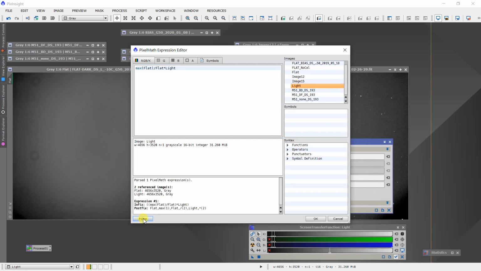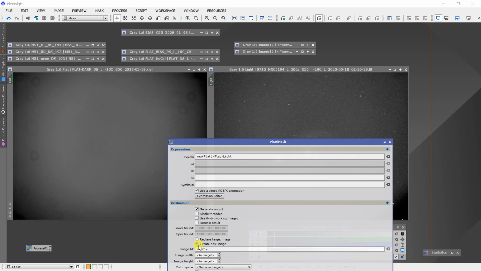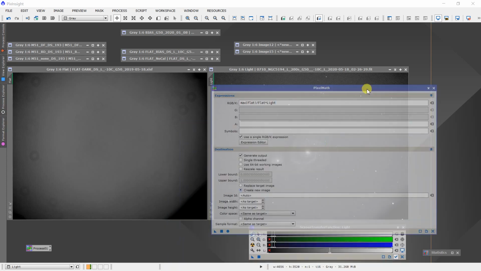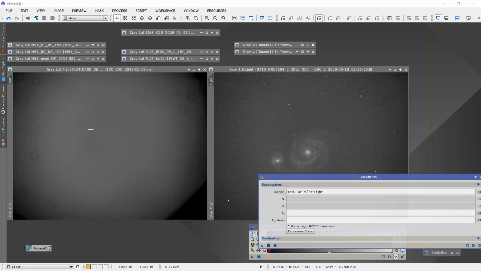All right, so we'll parse that. There's no errors down here, so we're okay. Now, I also want to have it create a new image so I don't overwrite anything. And that should take care of that. And so now we'll just execute it. So in effect, what we're going to do is a very poor man's correction of this light frame with this flat frame.